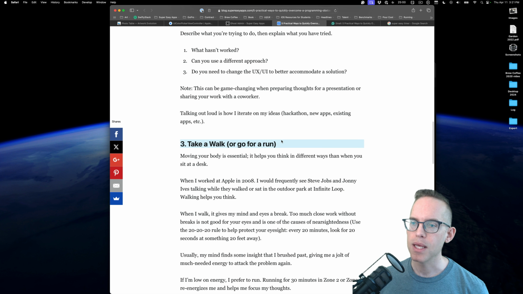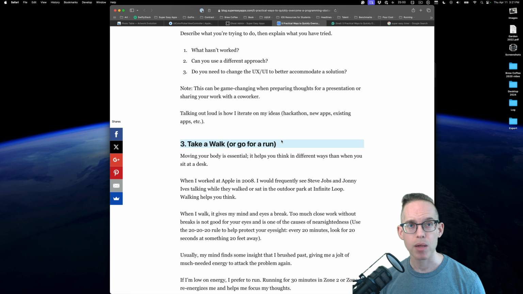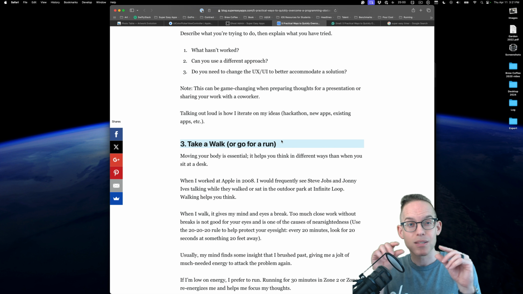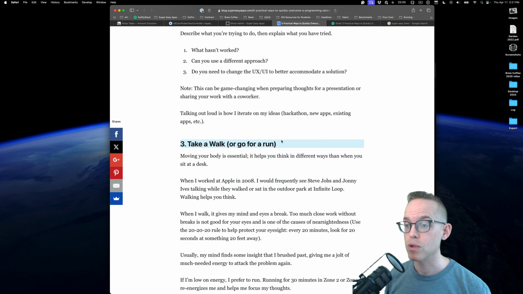Next up, take a walk or go for a run. Getting outside, doing something physical is going to change the way you think about the problem, but it's also going to take you away from the problem so that you're not so hyper focused on the small little details and you can see the bigger picture. And so that's really important.